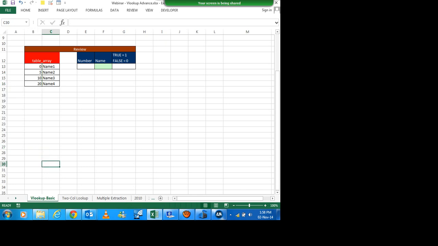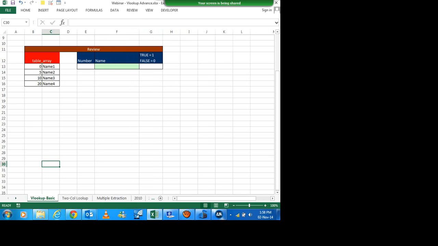But before we get into the advanced VLOOKUP, let's go through the various inputs or arguments that a VLOOKUP utilizes. If you look at the syntax, it's VLOOKUP, lookup value, table array, column index number, and the range lookup. So first of all, what is lookup value?